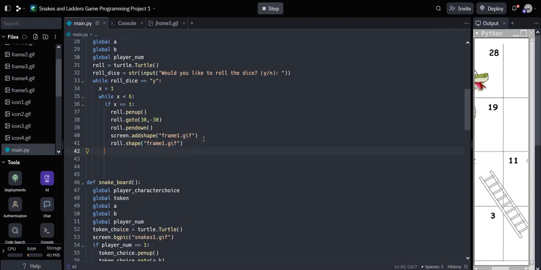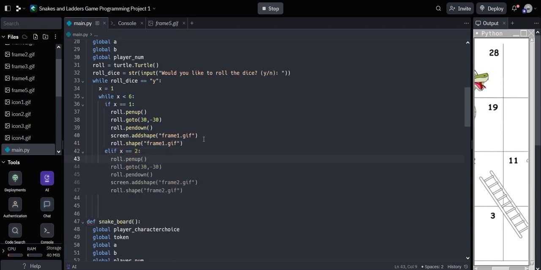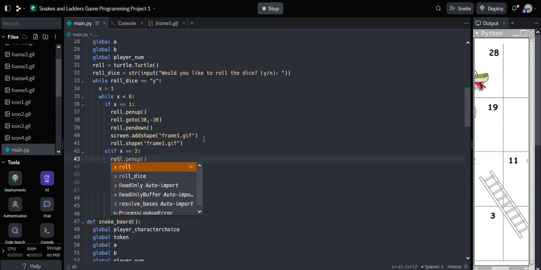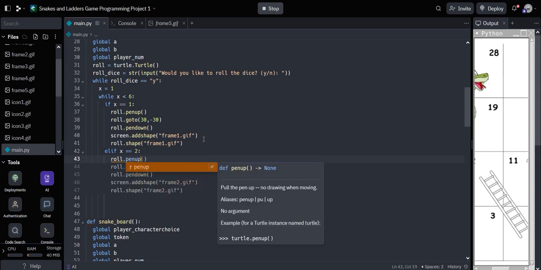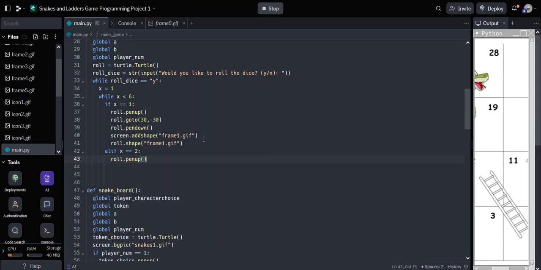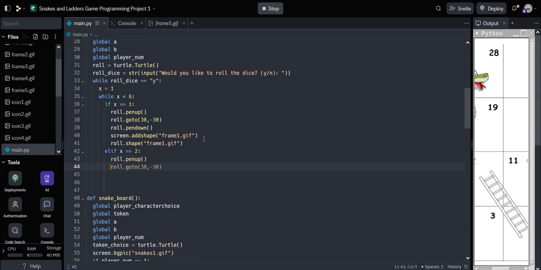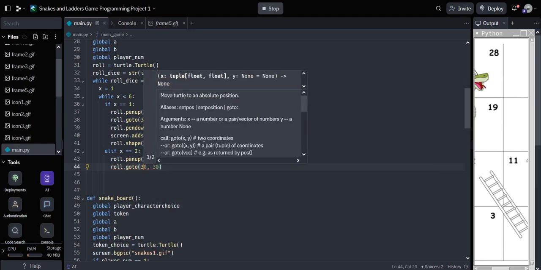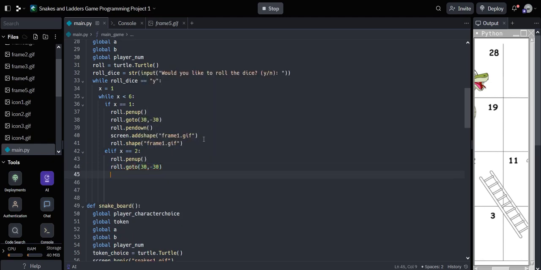So I'm going to continue with an elif statement. So here's going to be elif x is equal to 2. Then we are going to use the roll again. So I'm going to use roll.penup, the same turtle object that we created called roll. And I'm going to say roll.goto, so kind of the same parts of the code here, going to the same 30, negative 30. That's where the dice is going to be placed in the center of the screen. And then, of course, we have roll.pendown.